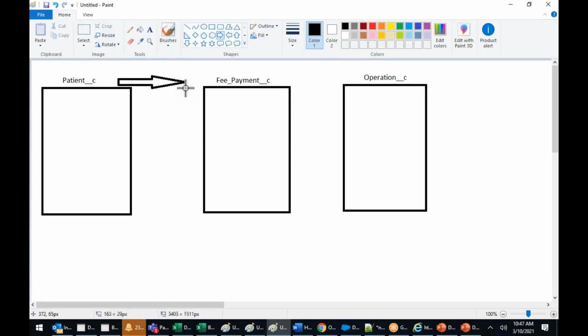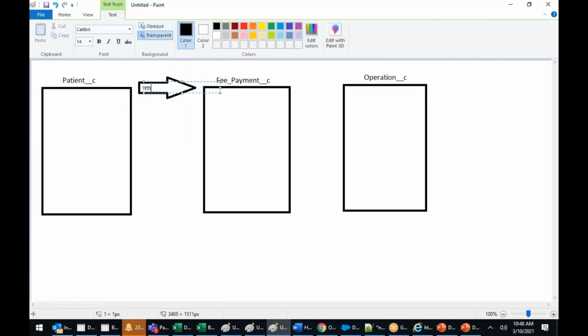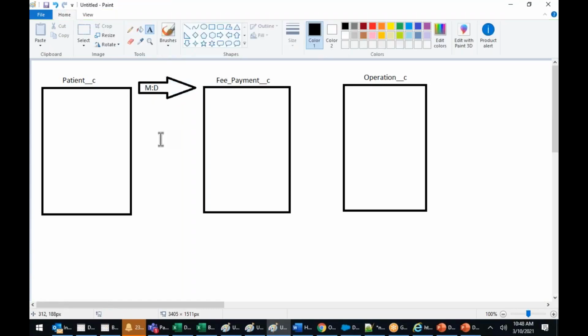Fees payment is linked to this with what? Master detail, right? It is linked with master detail. Okay, fine. Here to here, what is the relationship we created? Master detail, MD. We created an MD relationship. Any action that you take on the patient will be passed to the child.